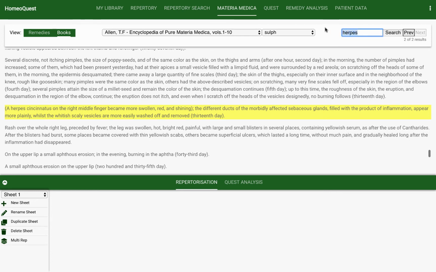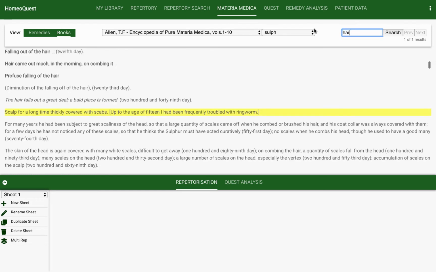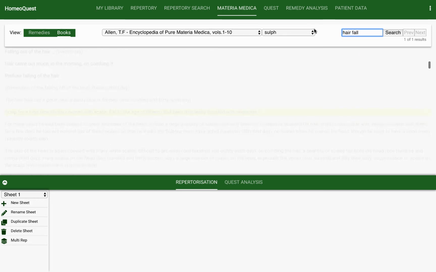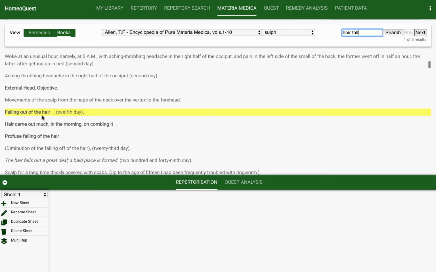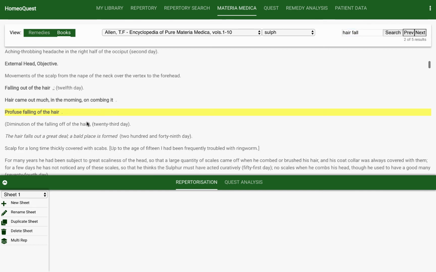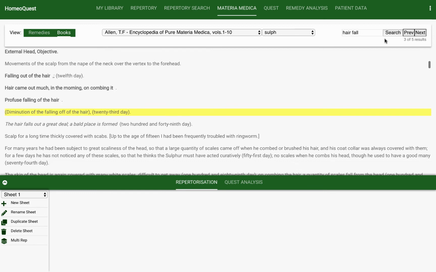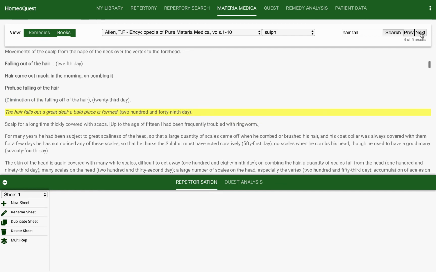Say I want to look for hair fall. So you have falling of hair. There are 5 results. Let's look at the next one, profuse falling of hair. So yes, diminution of the falling off of hair. Hair falls out a great deal, a bald place is formed.